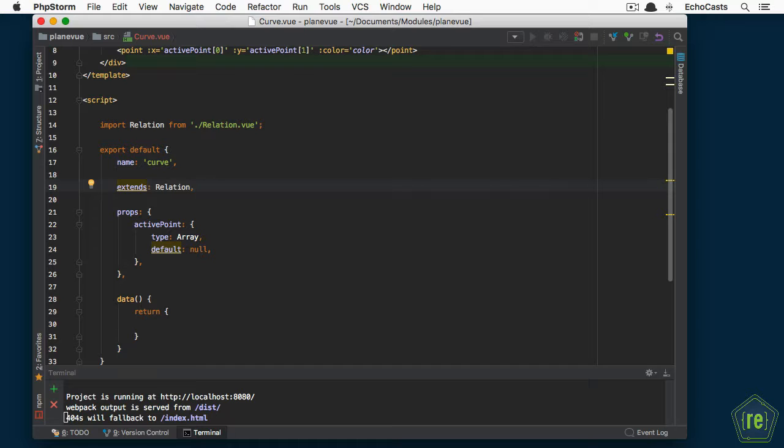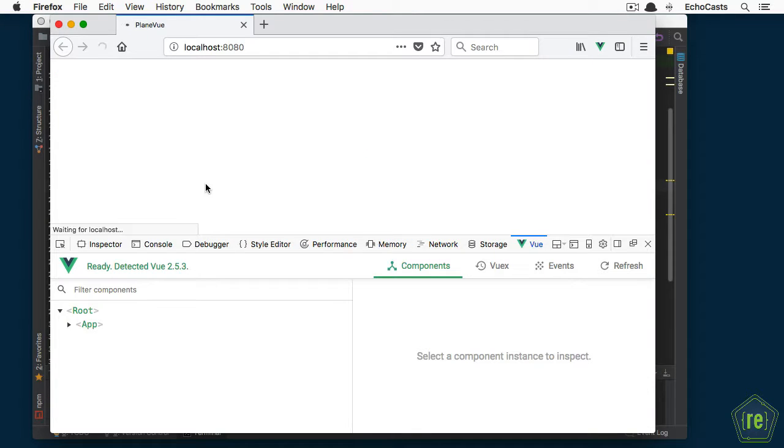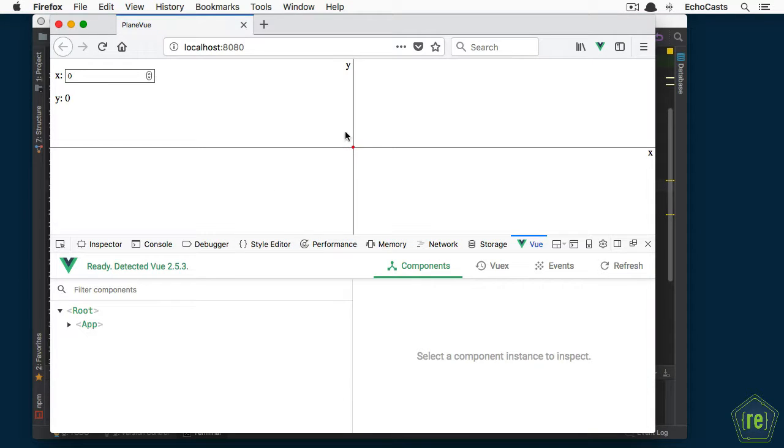So if we go into our browser now and refresh, cool, we have a red point there, and it should move around like before. Now this isn't too different from what we had previously, but we are now using our curve component, so we're well on our way to being able to trace out curves here in the plane.